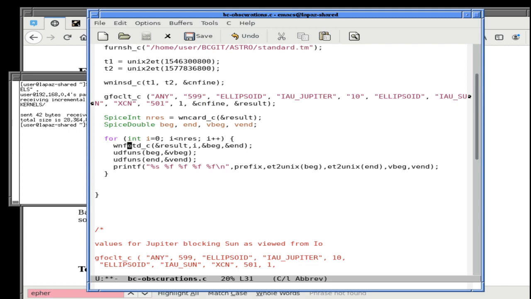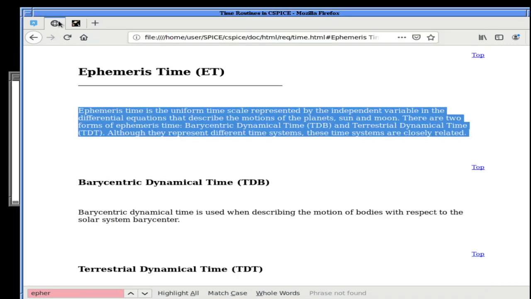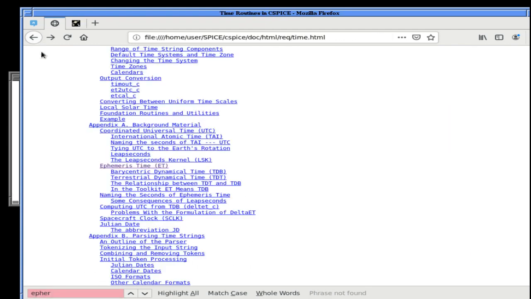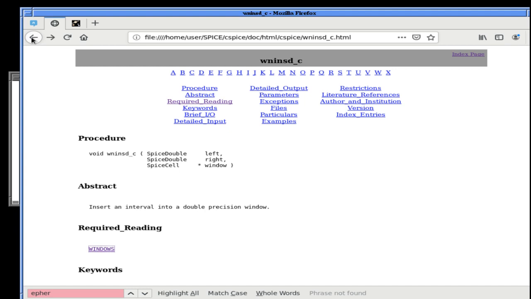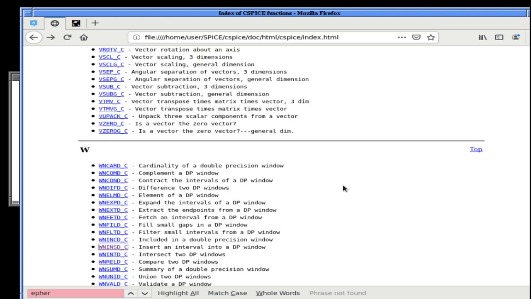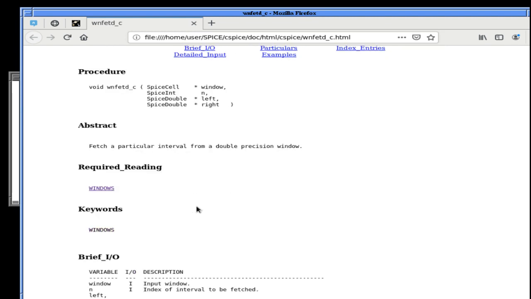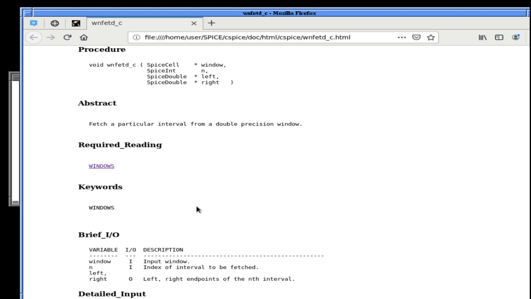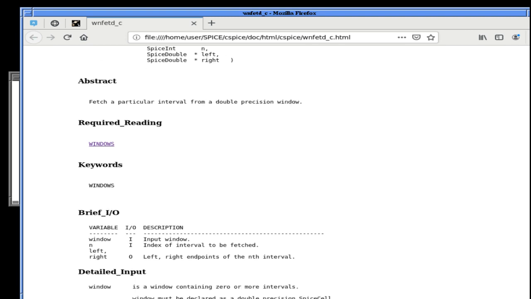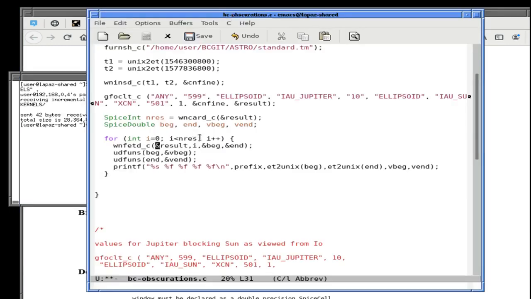wnfetd. And I think I'm going to go ahead and check that, but I'm pretty sure that just sucks out the two intervals, the two endpoints. Yep, that is what it does. Fetches a particular, and in all of the ones we've done, we only have one double precision window. You can have multiple windows, you can have multiple intervals in a given window, and you can have multiple windows as your result. So this is a little bit complicated, but it's not that complicated.